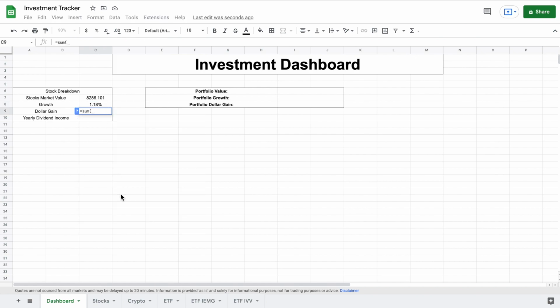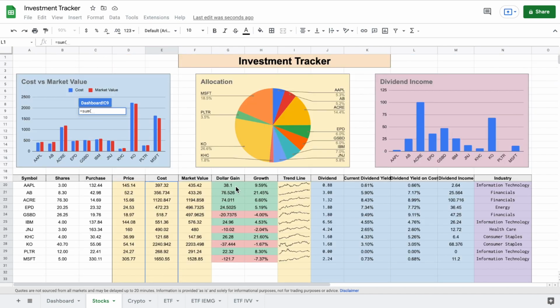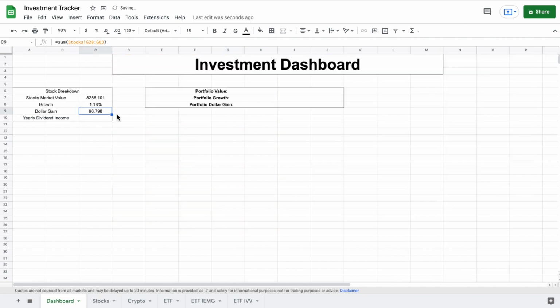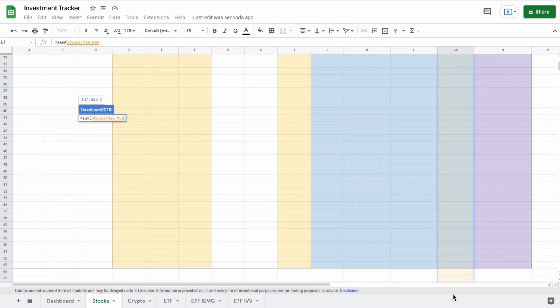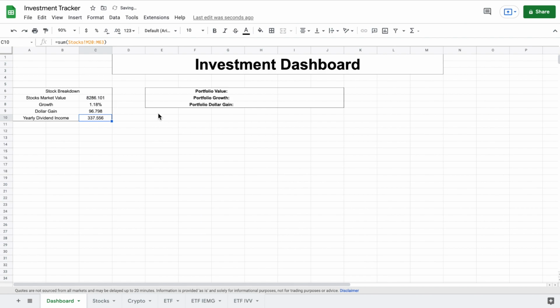Now we want to see this as a dollar gain. So all we're going to do is use that sum formula again. We'll scroll up on our stocks tab, and we're going to highlight our dollar gain. And the last thing that I want to be able to see is my yearly dividend income. So I'm going to do equal sum, and I'm just going to highlight my dividend income column. So now we have all the analysis we need for our stock breakdown tab.